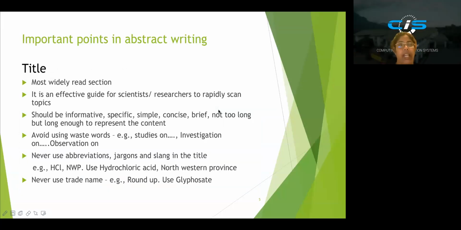Title. Okay, so an important point in abstract writing is the title. It is the most widely read section. When you write a title, I told you that after you read your literature review, you can write a good survey paper. In that survey paper, first you have to write down the title. So this title should be very, very important.